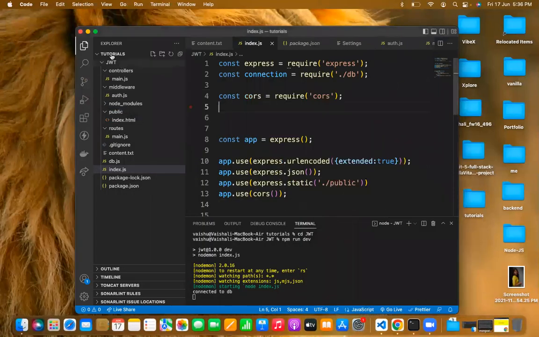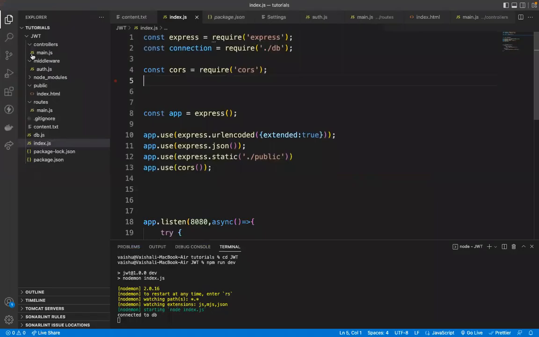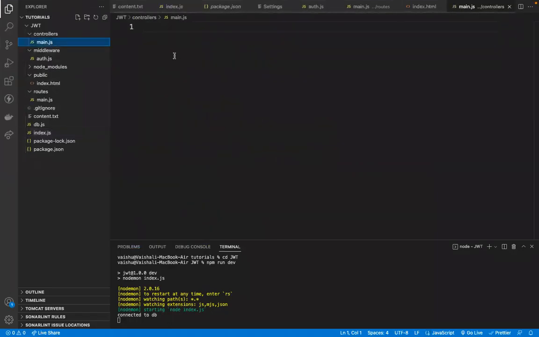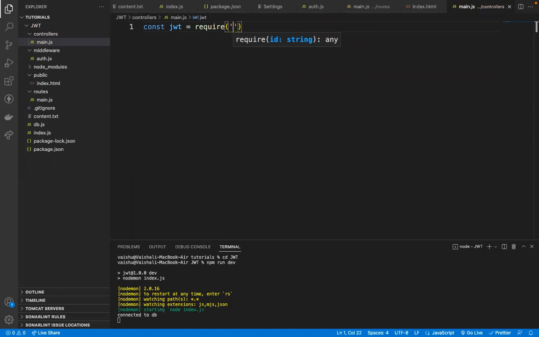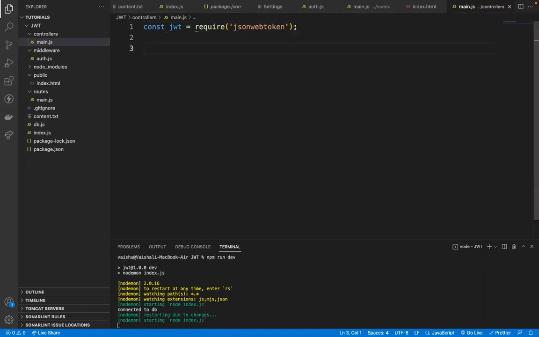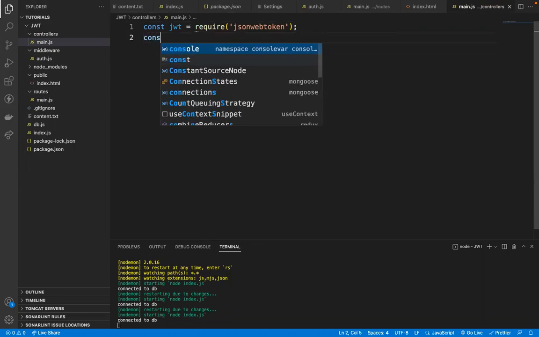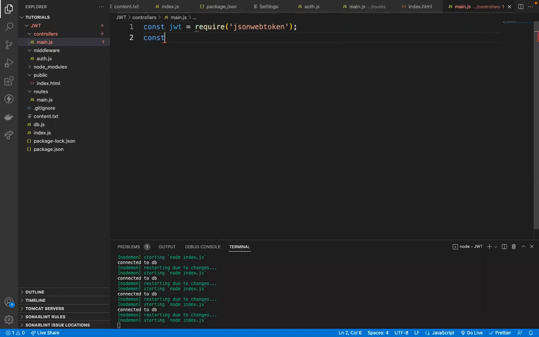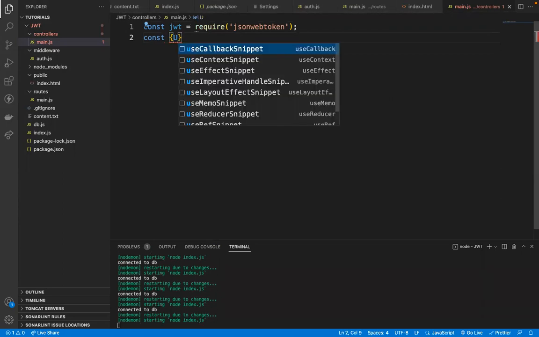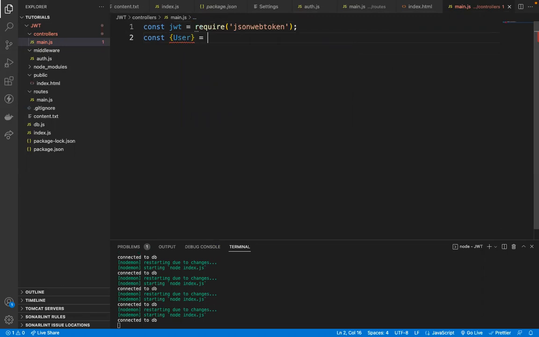And let's write a code for that in our controllers. Okay. So yeah, first I'm going to import the JWT from our JSON Web Token module. And the next thing, I'm going to also import the user model that I have already created in my database. So let's import that too.